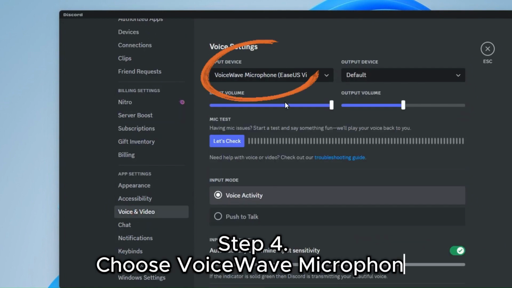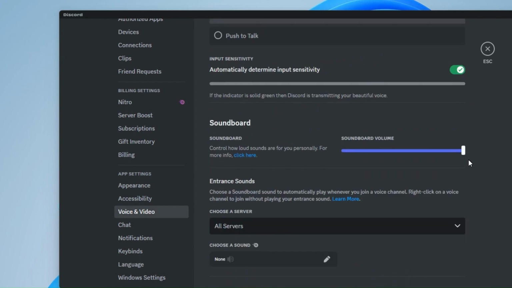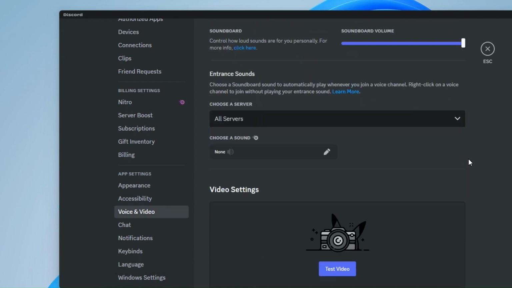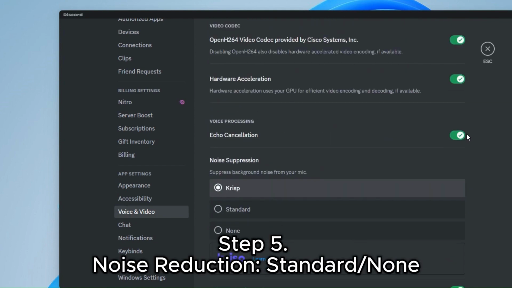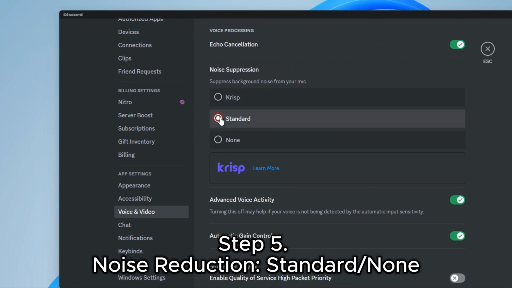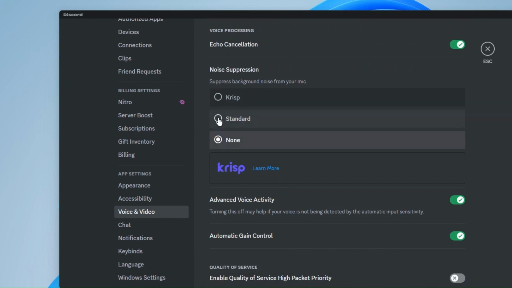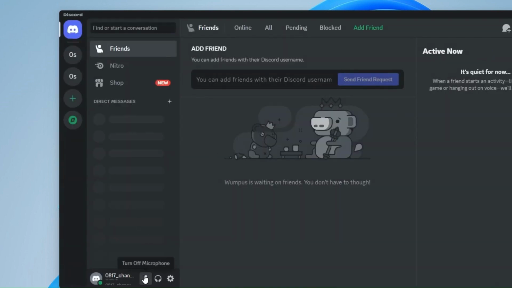Choose VoiceWave Microphone as the input voice. After that, swipe down and find noise reduction. Change the settings from crisp to standard or none. Now you have successfully changed your voice. Quit the setting. Now you can use a changed voice to voice chat with strangers on Discord.